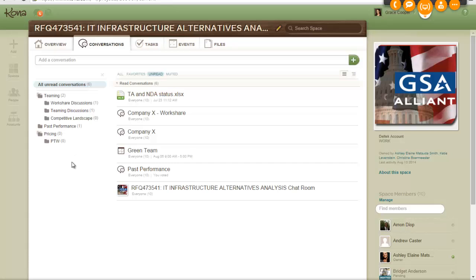And just to piggyback off of that, thank you, Katie, for showing how to actually do that within the Kona space. The same is applicable with the teaming discussions as well as competitive landscape. Most likely, the teaming discussions as well as the competitive landscape would be internal only. So while your partners could potentially see that a folder is created that says teaming discussions, they would not have access to anything within those folders.